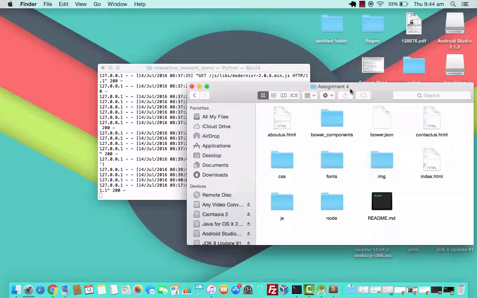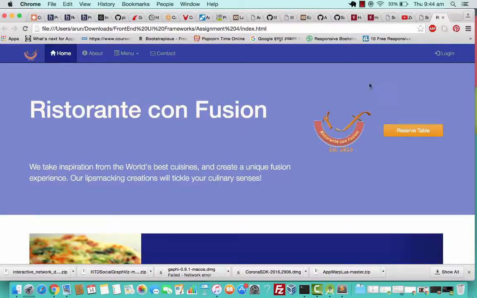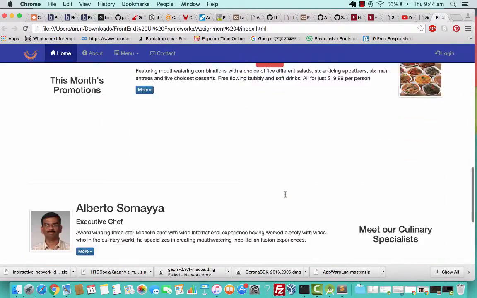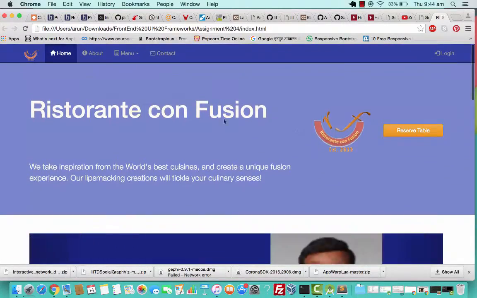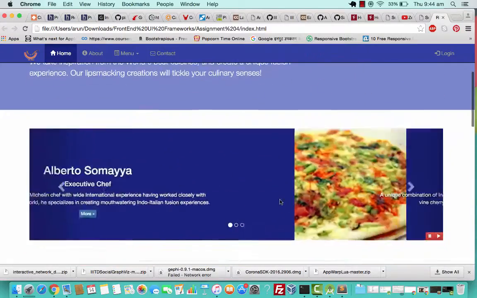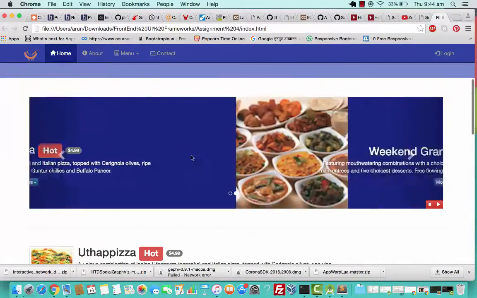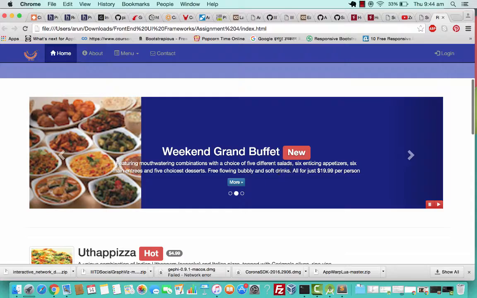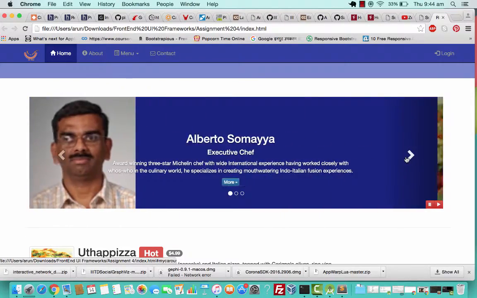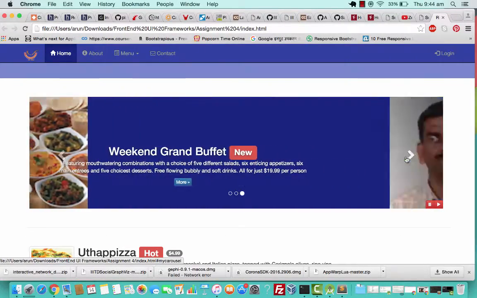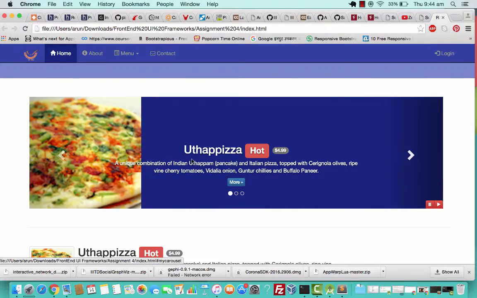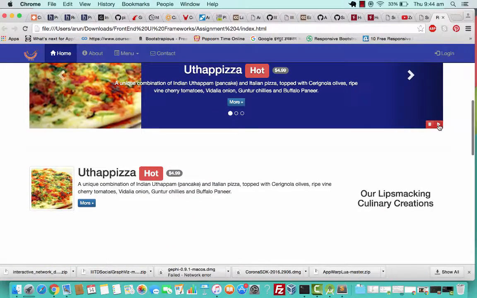This is assignment number 4. I'll just go to index.html. So this is the layout that I developed, according to the assignment which was given to us. Here you have a sliding tab. You can see new and hot items that we have. Here is also a play and pause button.